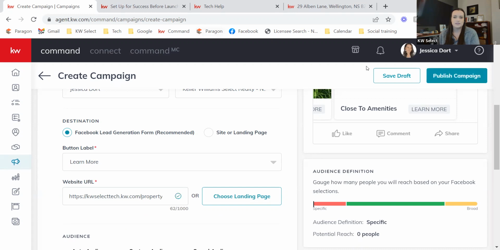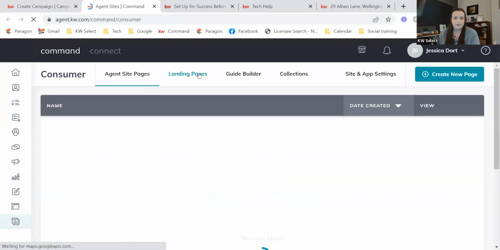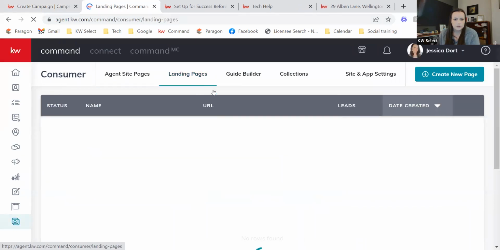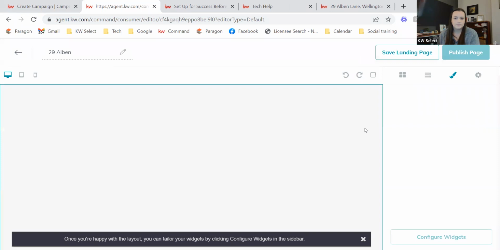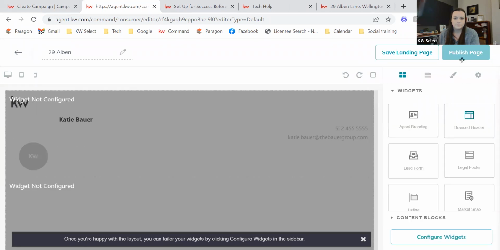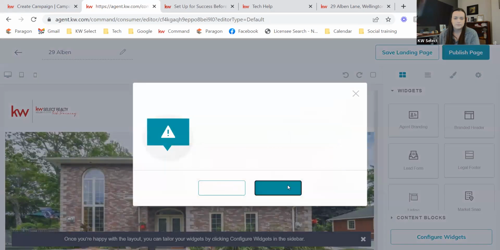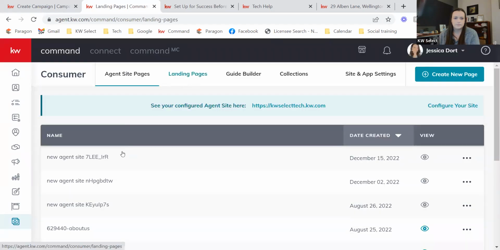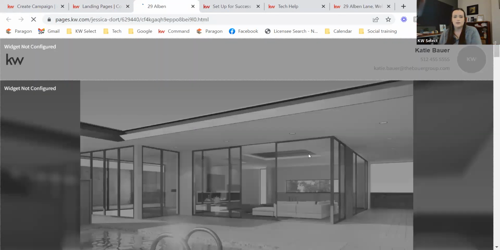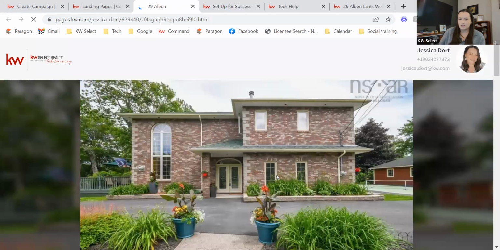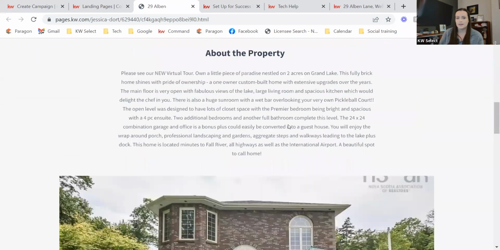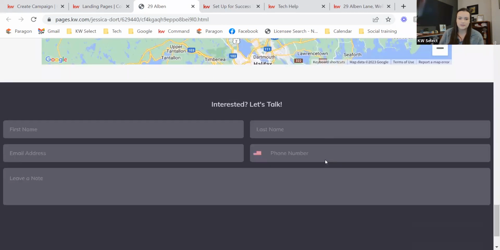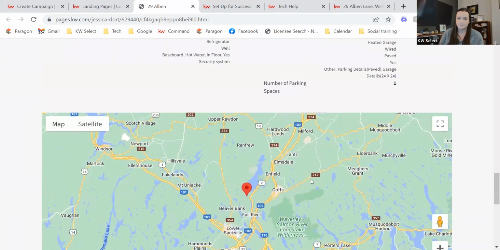I can show you the difference with a landing page very, very quickly of what that would look like, just so you can see the difference. So this is what a landing page would look like compared to your website. You can see it has all the details about that listing. All of it's here, the photos, everything. It's laid out really, really nicely, and then it just has a contact form at the bottom.